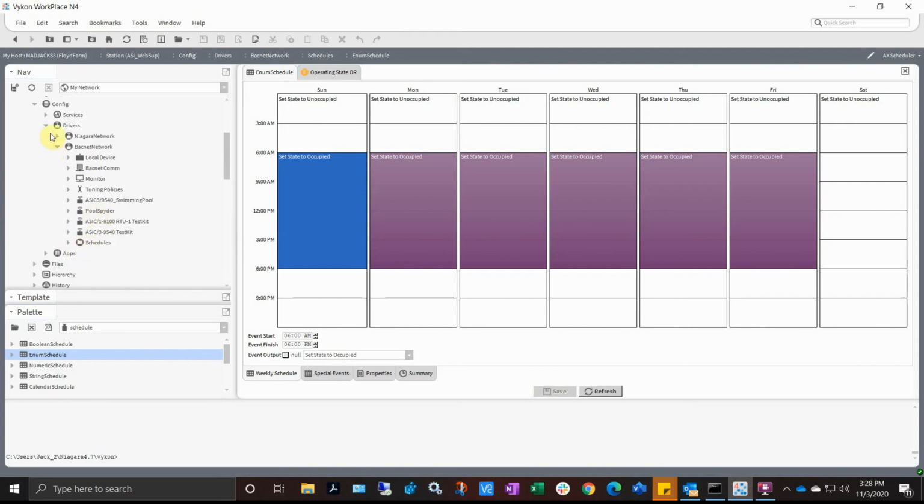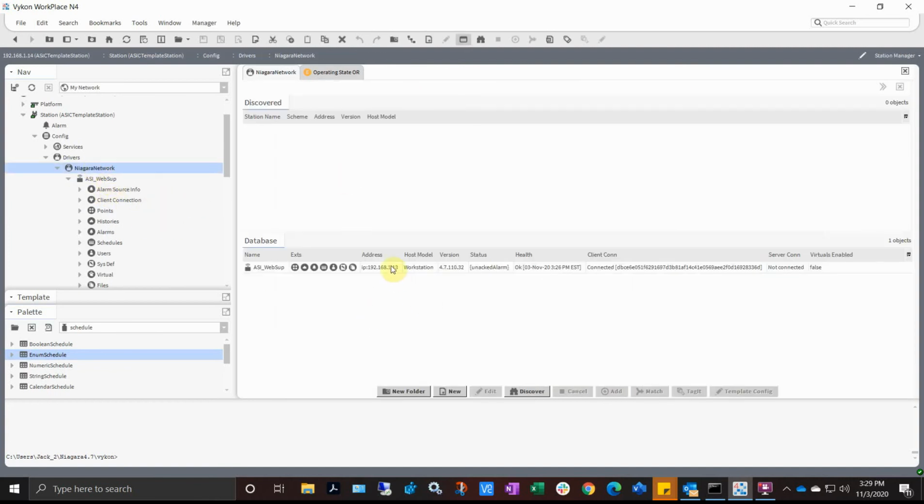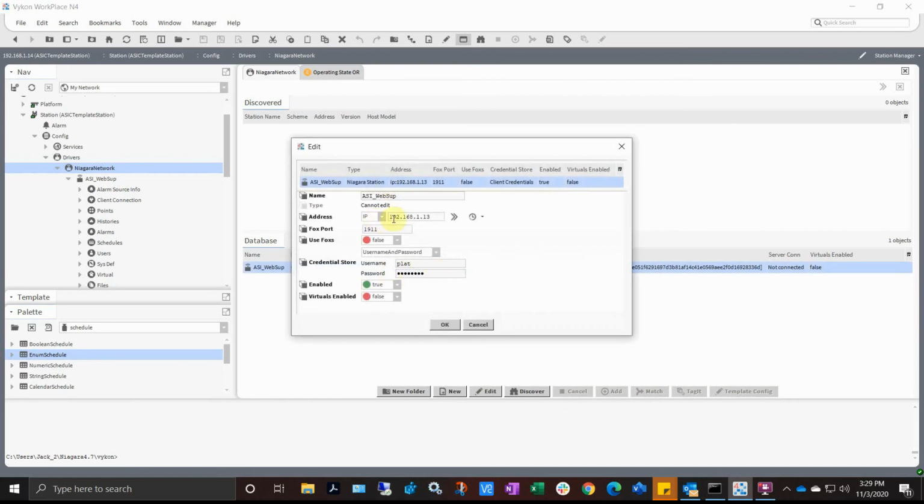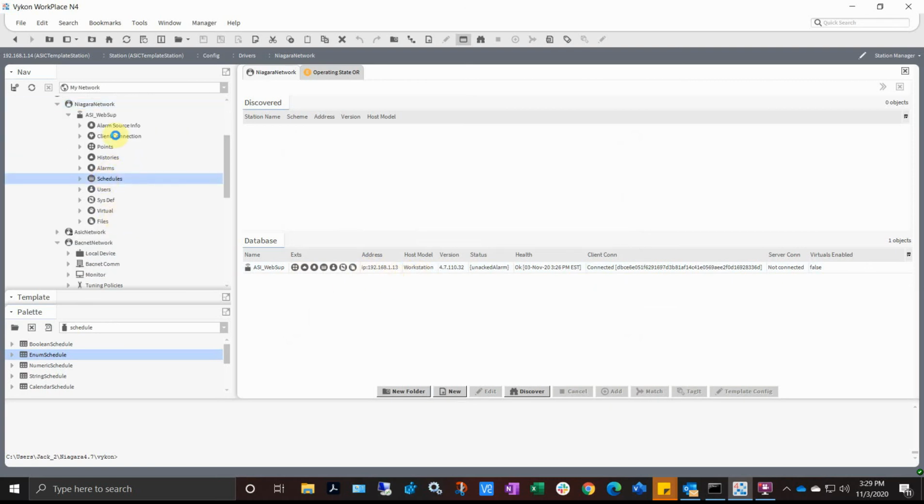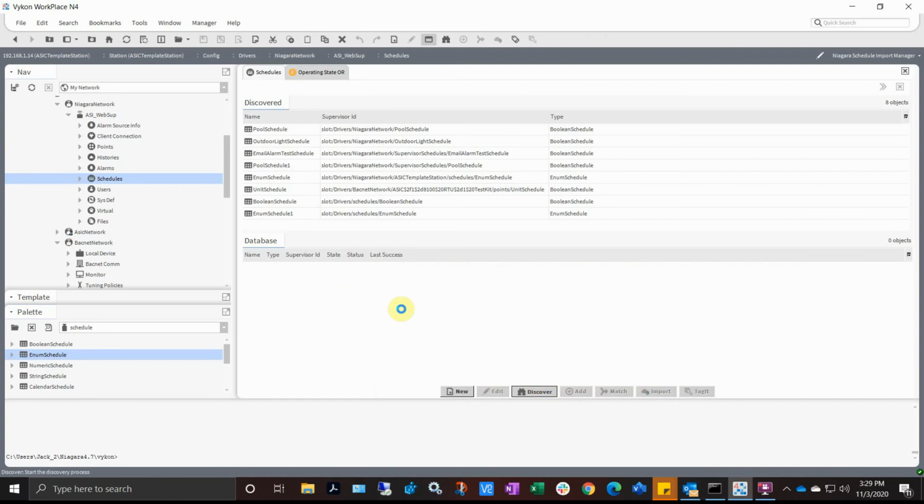You see we're in schedules there, so I'm going to close that down, clean up my tree a little bit so I don't get confused where I'm at. And I'm going to go to drivers, Niagara Network, and I've already got, you can see here I've got my WebSup connected. If you don't have a connection to the WebSup, you need to go ahead and make your connection here, put the IP address in. Whether you're using Fox's, Foxport, that all should be stuff you've already got set up, and of course your username and password. So you should already have a good connection, otherwise this won't work. And go to schedules under your WebSup in the Niagara Network and do a discovery.